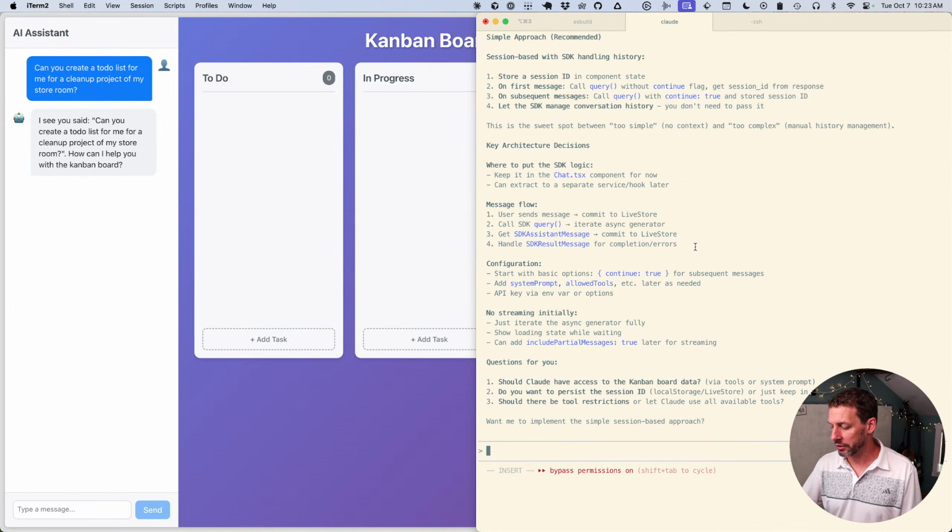And I guess I'll never know because it's going to be internal to the Claude Agent SDK. So where to put the SDK logic? Let's keep it in chat TSX. It agrees. Can extract it to a separate service or hook later. Totally agree. Message flow. User is going to send a message.